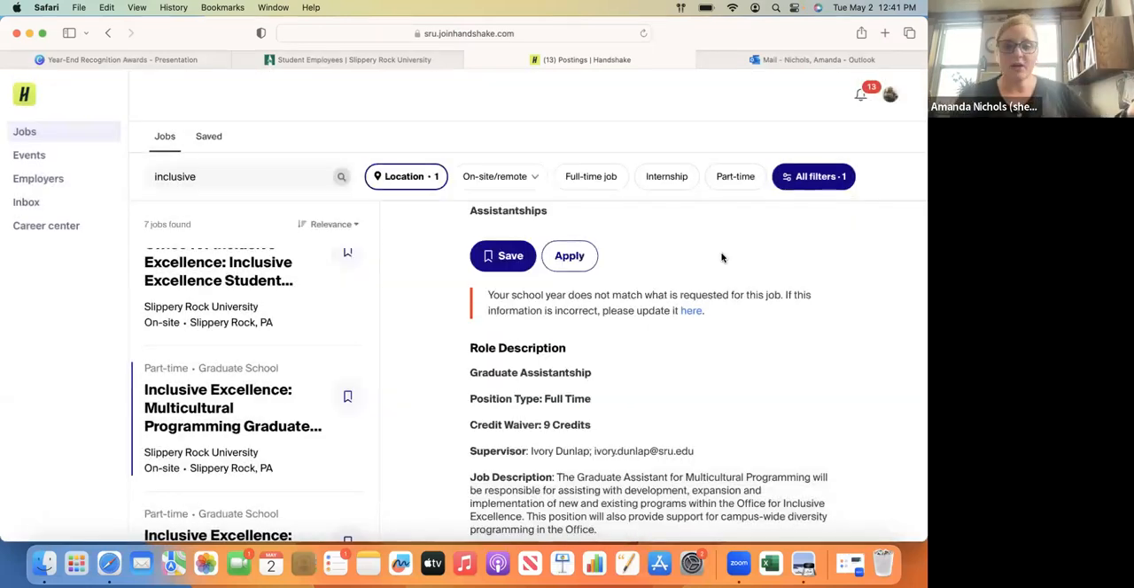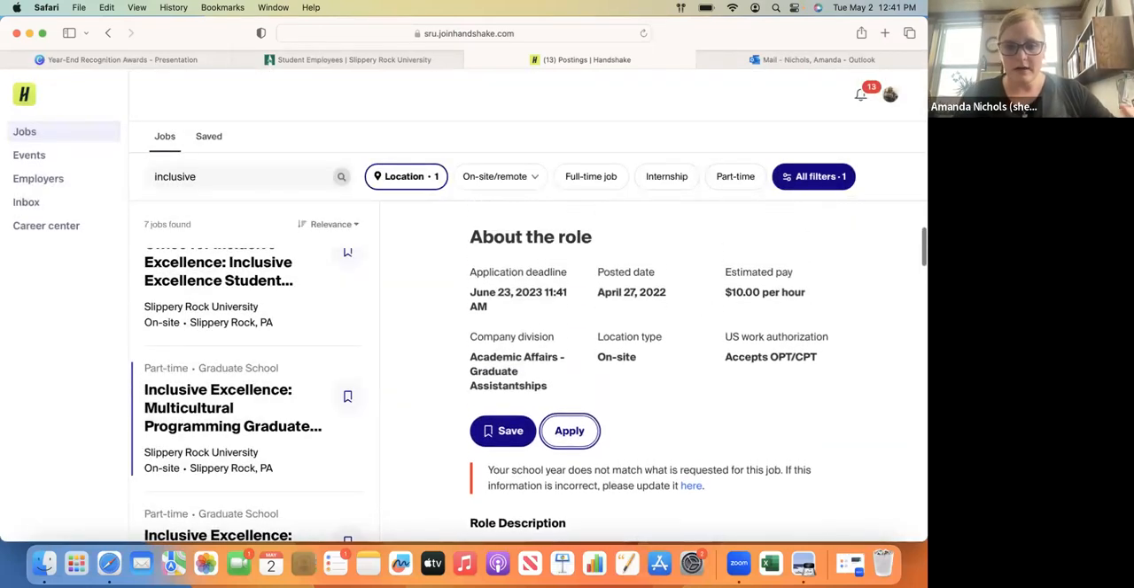That application would then go to Ivory, who I believe is the person on this position. Then Ivory can get in and look at the information and call the student in for an interview or contact them for more information. Any questions on that?